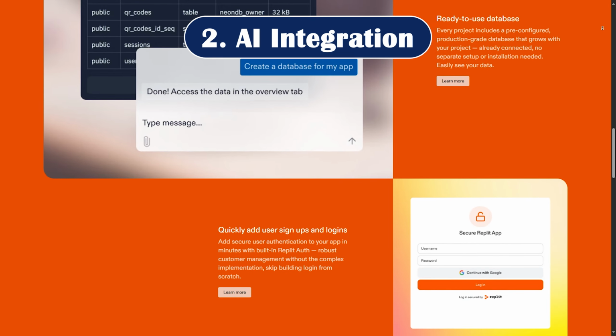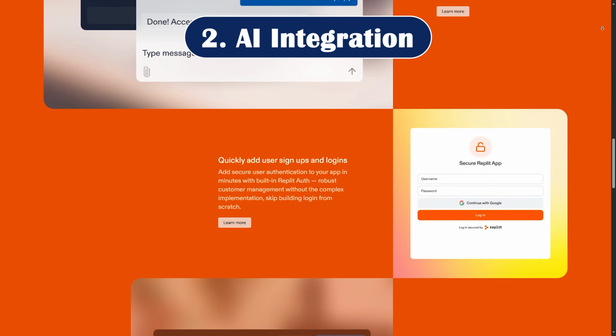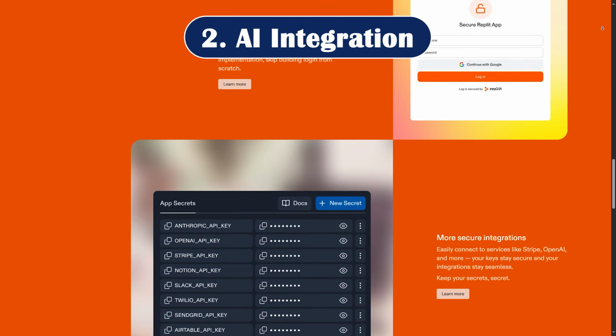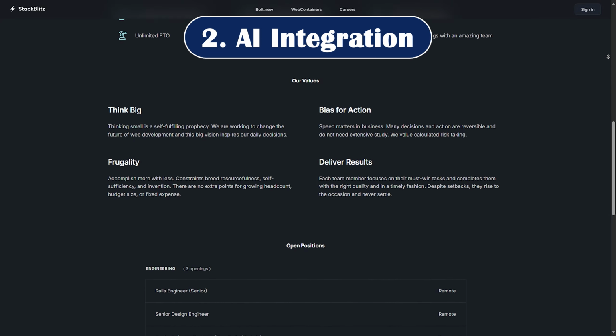AI integration. Replit Ghostwriter is advanced, context-aware, and supports code generation, refactoring, and even debugging. Bolt AI is simpler but still useful, mainly focused on auto-completion and explaining code.